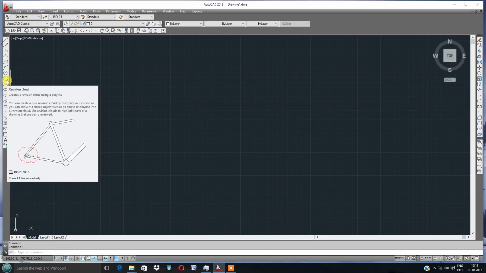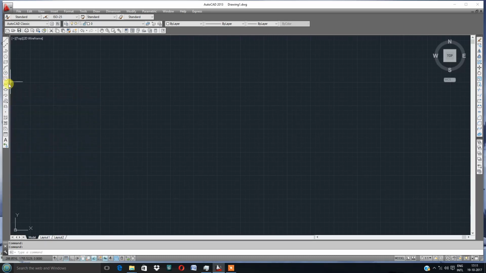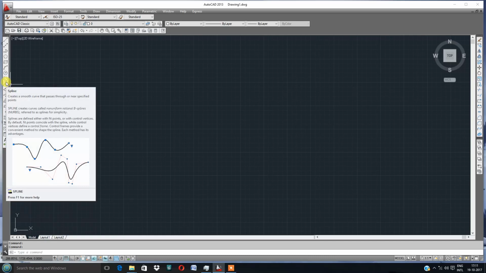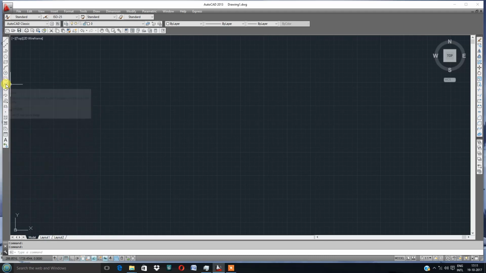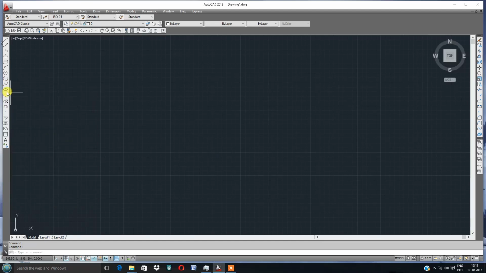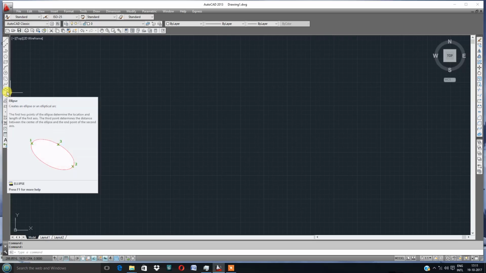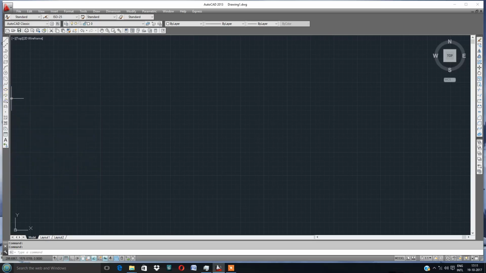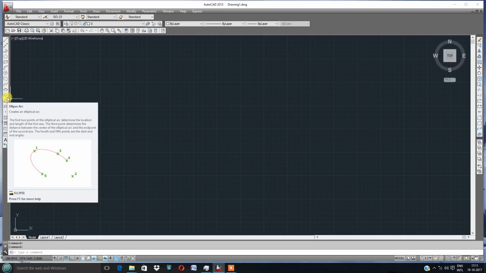Next is the spline. Spline is used for uncertain curves, which helps you create uncertain curves in any direction. So with this help you can create a spline, irregular shapes. And the next is the oval, which helps you create an oval shape. After that, the ellipse arc. With this ellipse arc, you can create a line in the form of an ellipse. So this is the 2D space where you can create a drawing.